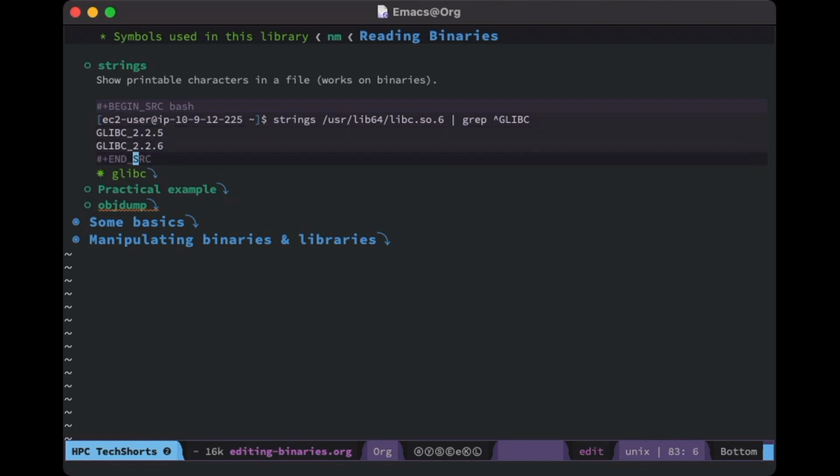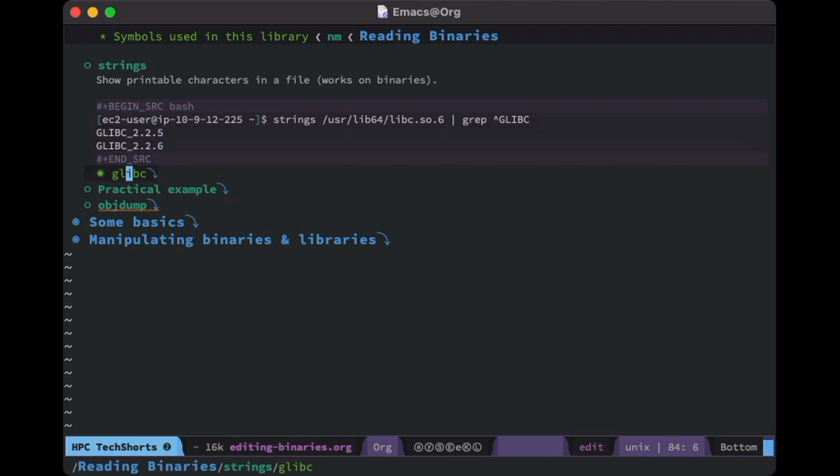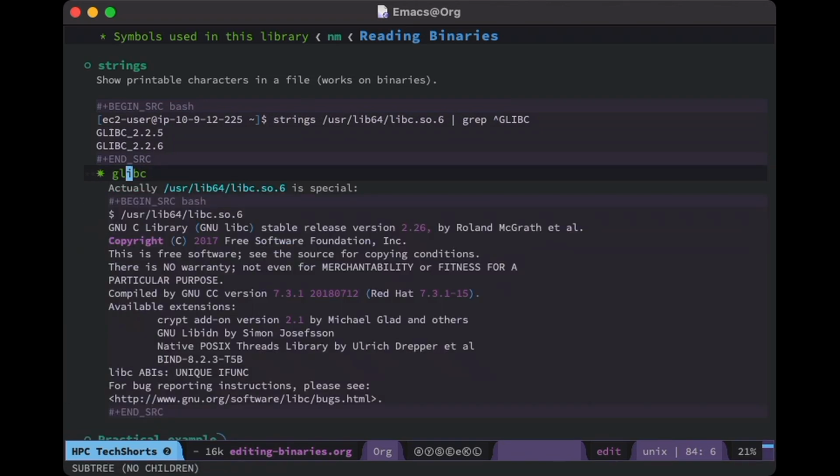There's just one thing about glibc, just for completeness here. glibc is the only library that I know of that you can actually execute. So you can just run it. And what it will tell you is basically its version. That's like a really weird Easter egg.